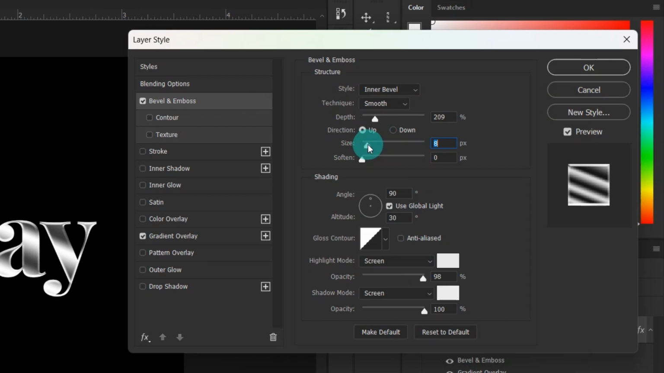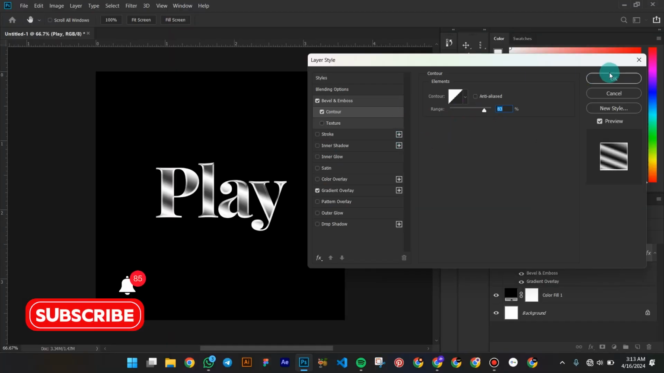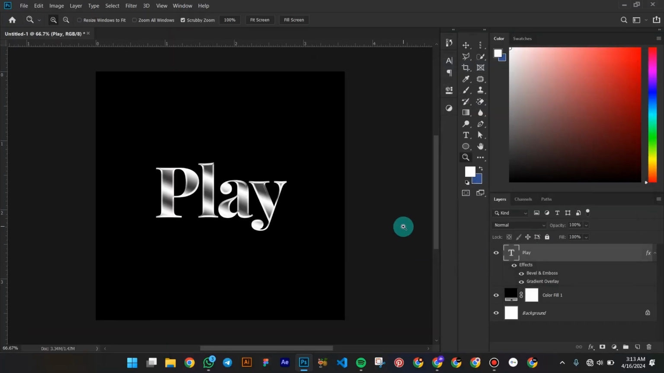Now if I increase this like this and then increase the depth, you're going to see that the text is looking sharp and popped out. And then I can go to the contour and decrease the range a little bit, range to about 83, and then click OK. Now you may be thinking if maybe we are done, but we are not done yet.